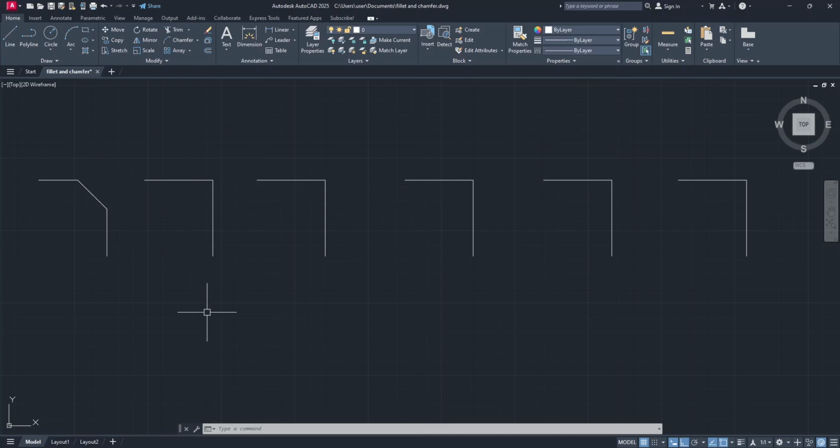Not just that, let's chamfer again. You can change the distance. Maybe for the first line we want 20, yes, press enter, but for the second line we want 30, press enter. Select this line and this line and you get something like this.